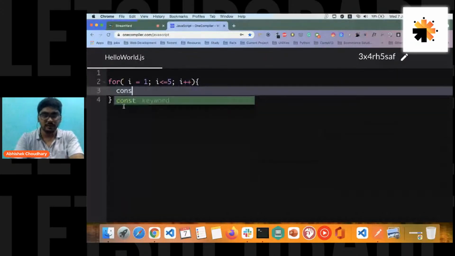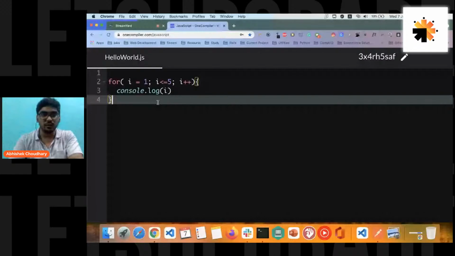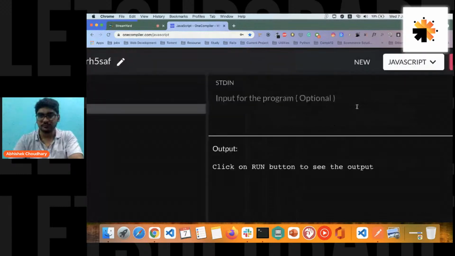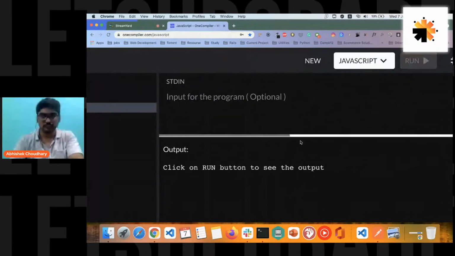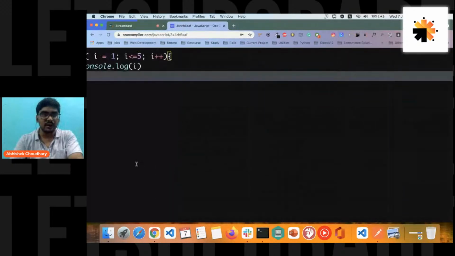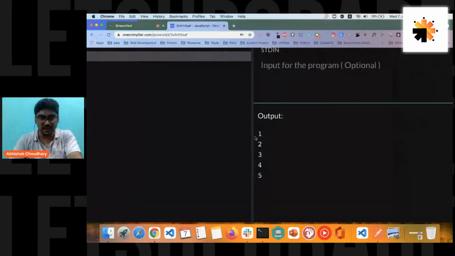And we did console.log(i). So what is happening? What does console.log(i) do by default? If I run this code, you can see we are getting the output in different lines. That clearly means when console.log(i) is printing something, it's also changing the line by default. When it printed 1, after that it's automatically changing the line.